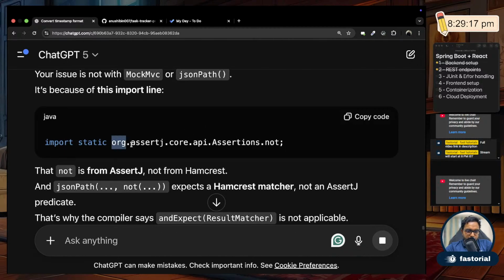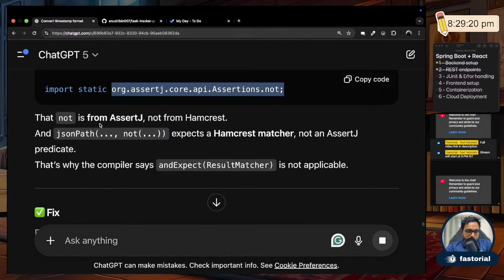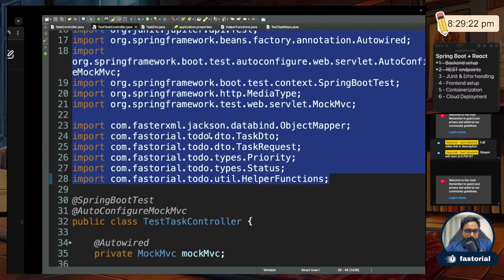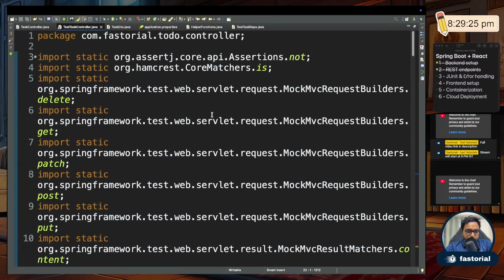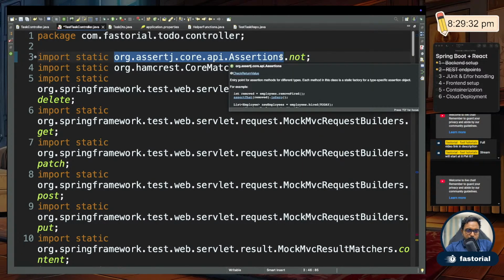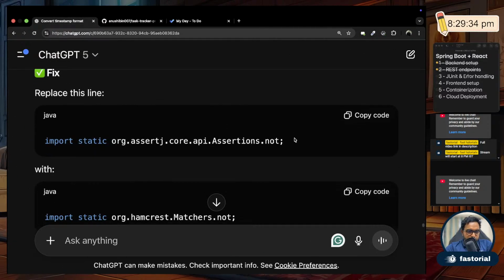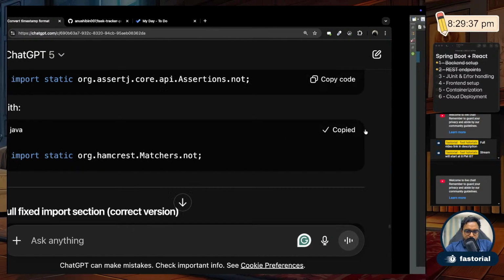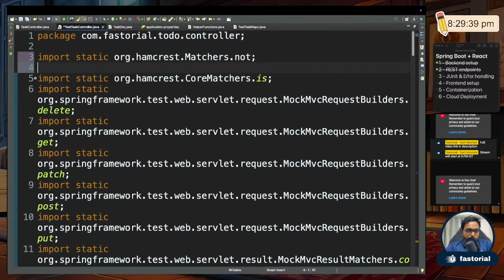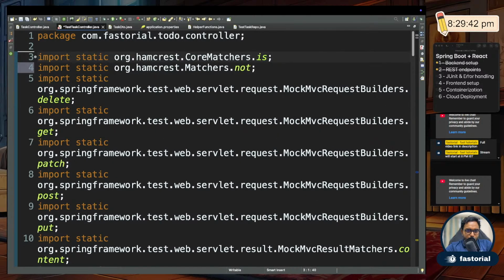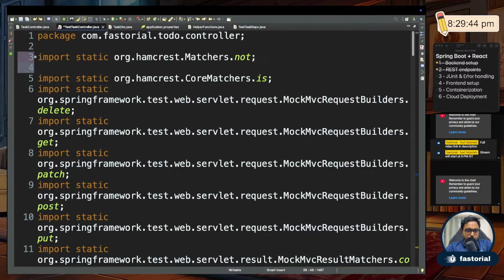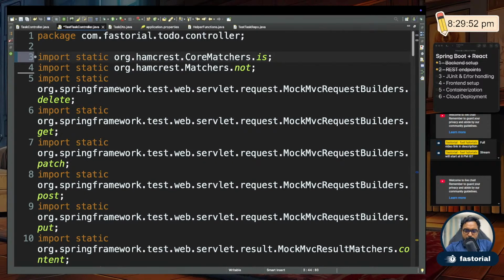Oh, it's because of this import line. That not is from AssertJ, not from Hamcrest. Oh, where is that not? This not. Okay, so how do I import it? I don't have any other imports. It's not working. So replace this line with Hamcrest Matchers.not. Okay. Nope. Hey, my error is gone. What?